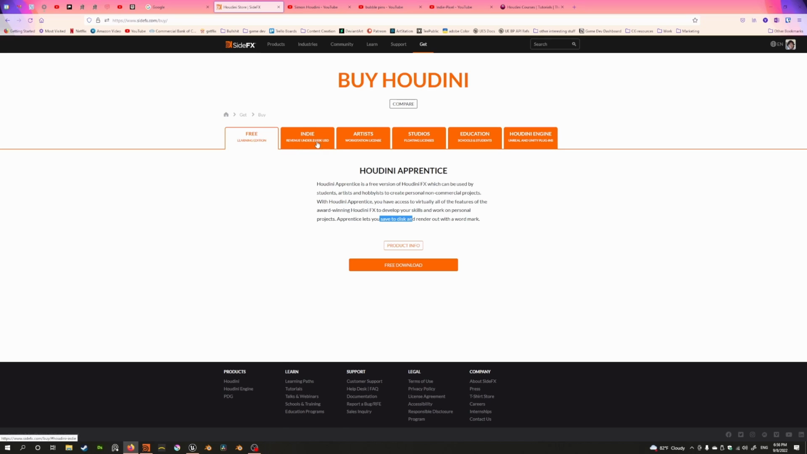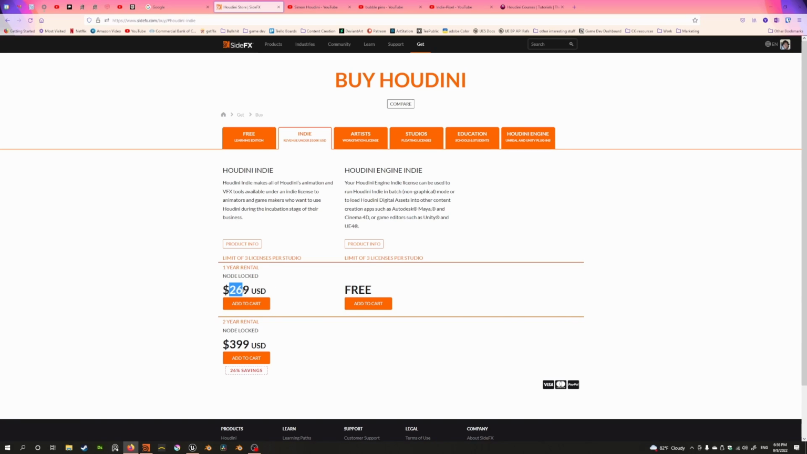The indie license, super affordable. It's just $269 per year or $400 per 2 years, and this is definitely cheaper. And this allows you to use the full capacity of Houdini, but your revenue has to be under 100k, and you can use it for commercial use. Obviously there are some limitations, but I like the number of licenses per studio and the revenue limit of the studio, etc.